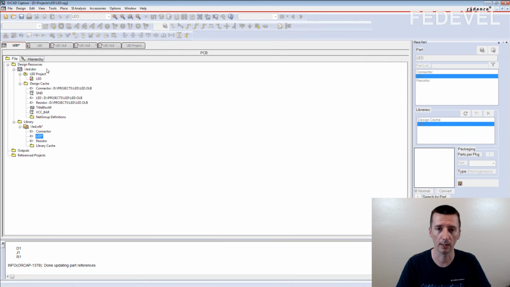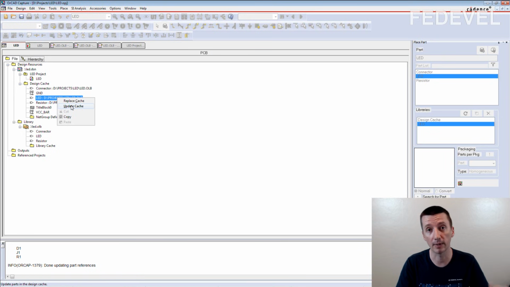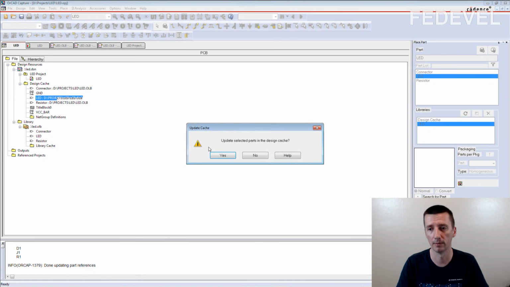Okay, go here, select the project, save everything. Now, what you need to do is very important. Here you can see design cache. These are the components which are used in our schematic. In the first step, we need to update this design cache. So this is the LED which we are using in the schematic. Right click on this LED and say update cache. This will update the cache from the library.